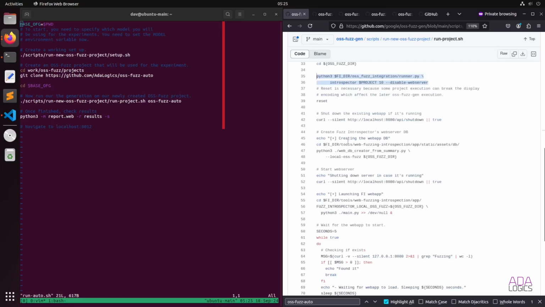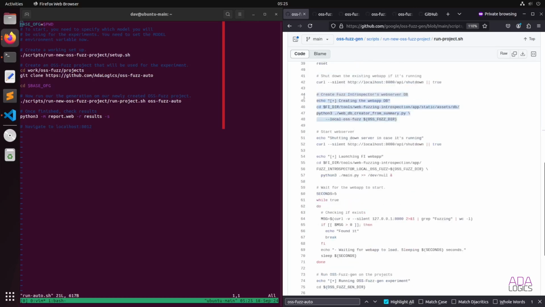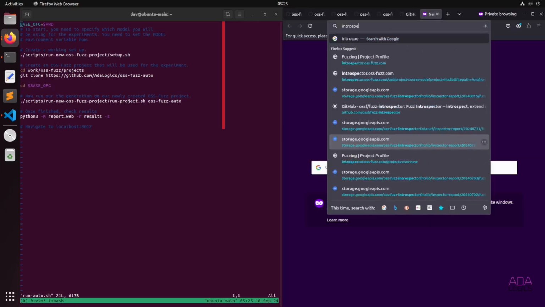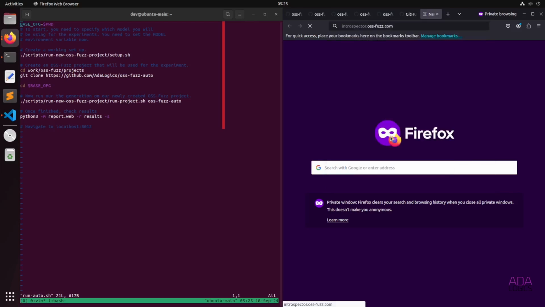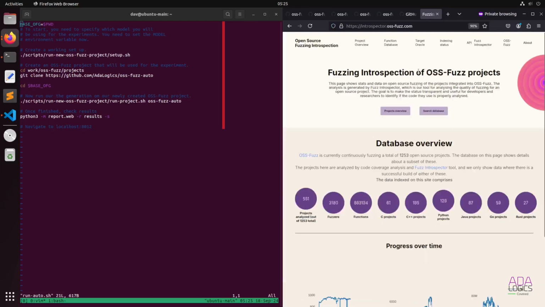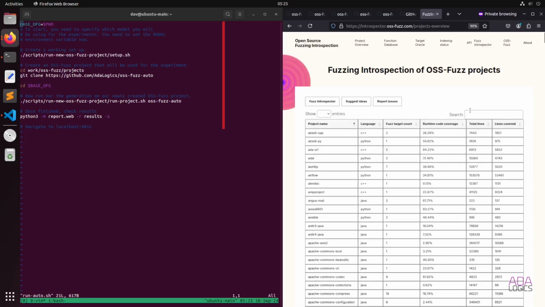Afterwards, we are going to launch a local version of the Introspector web application, and the reason we need to do that is because OSS-Fuzz exposes this web app for fuzzing introspection of OSS-Fuzz projects, and this web app provides a lot of data about the projects within OSS-Fuzz itself.